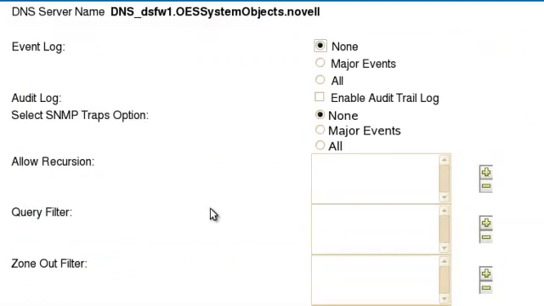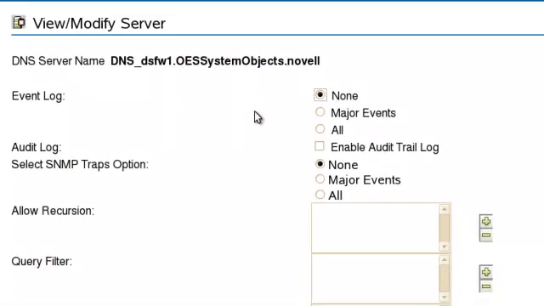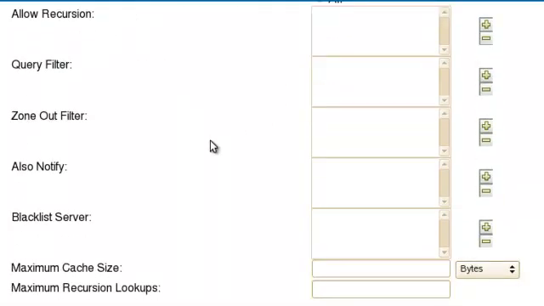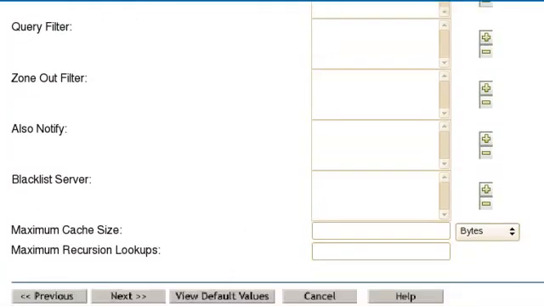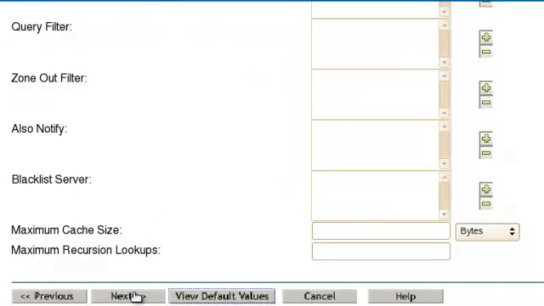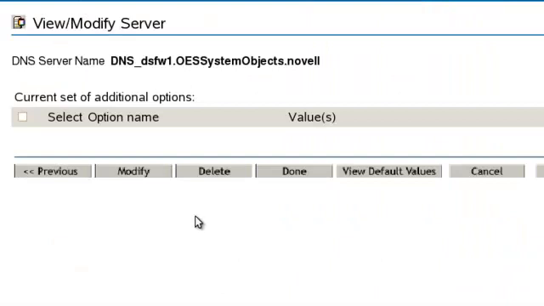And then we get to what we want to log, auditing log, event logs, and some of the default information. So if we want, we can see what the defaults are set at. If you want to make some modifications, you can do that here. And finally, the optional names.